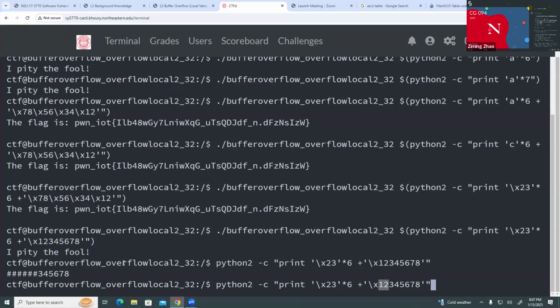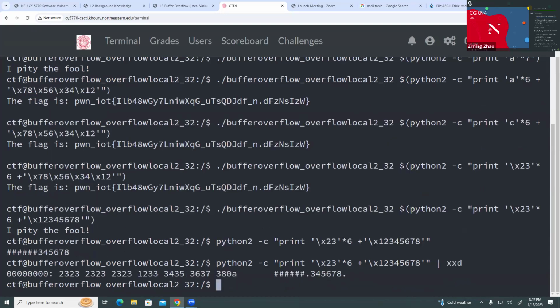But you can actually verify that with other tools like XXD. If you use XXD, you can see 23, 23, 23, 6, 23, then 1, 2. But 1, 2 is not printable. That's why here it will show a dot for everything, but here it doesn't show anything. Okay, makes sense?